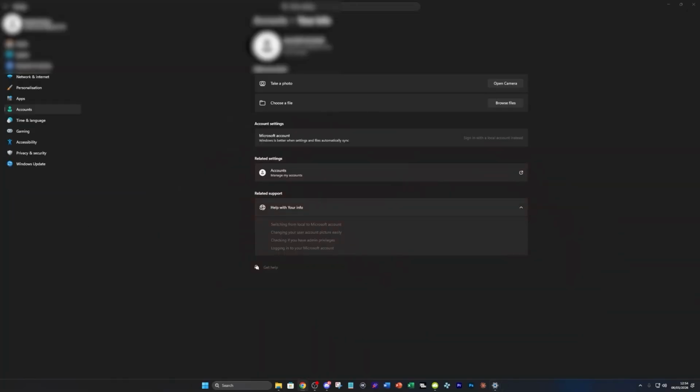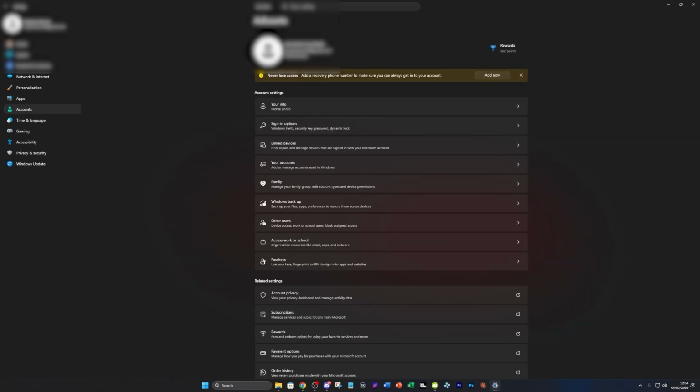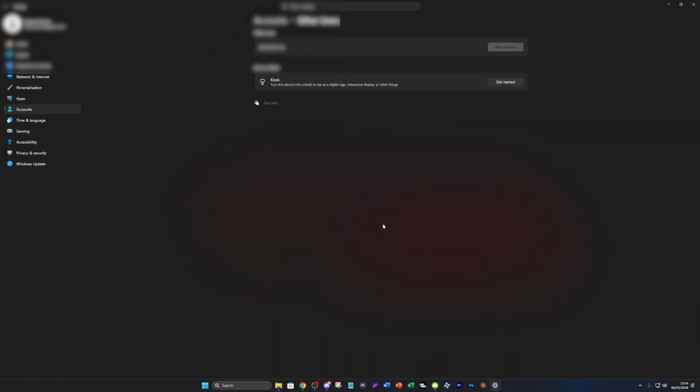Now, if you want to completely delete a secondary account, you have to log in as the administrator, then go to settings, accounts again, and then what you want to find is the other users section. Go ahead and find that and then find the account you want to remove. Click the arrow next to it to expand options and then just click remove and then you'll be good to go.